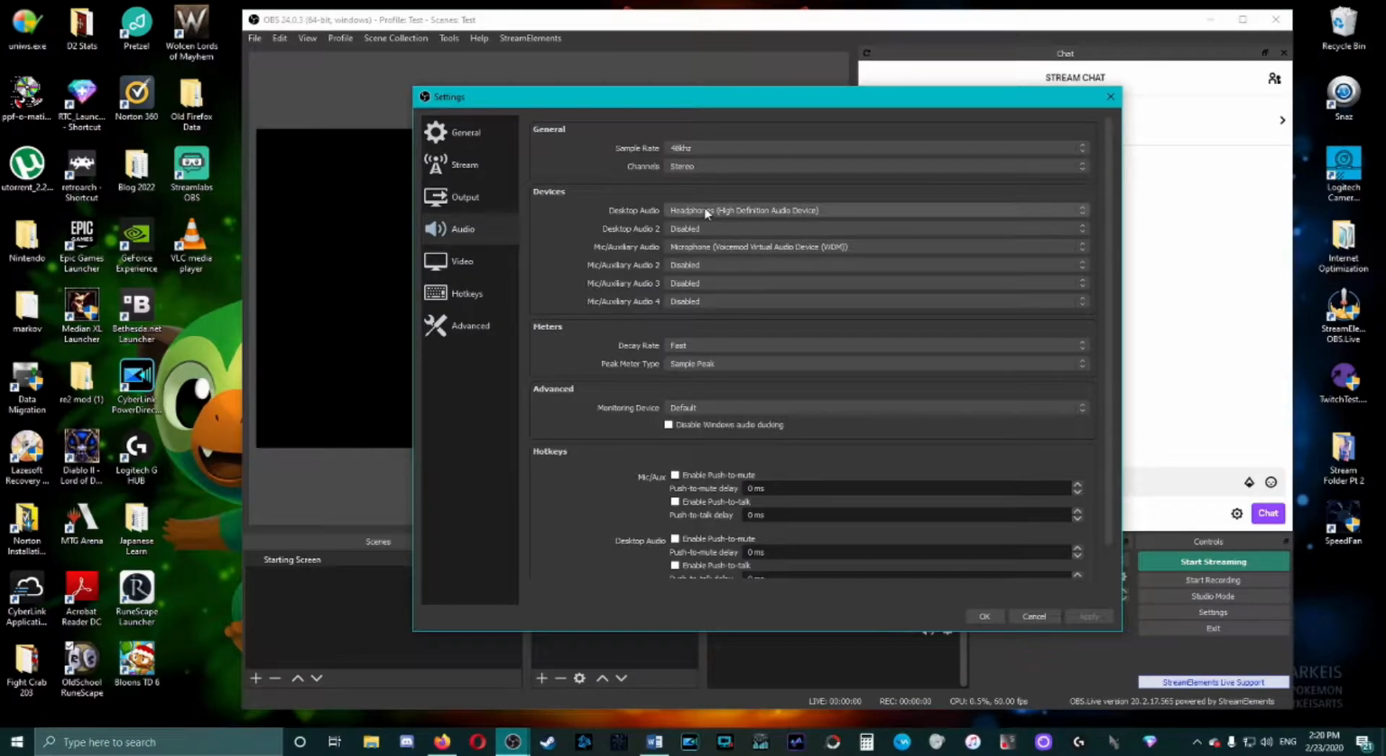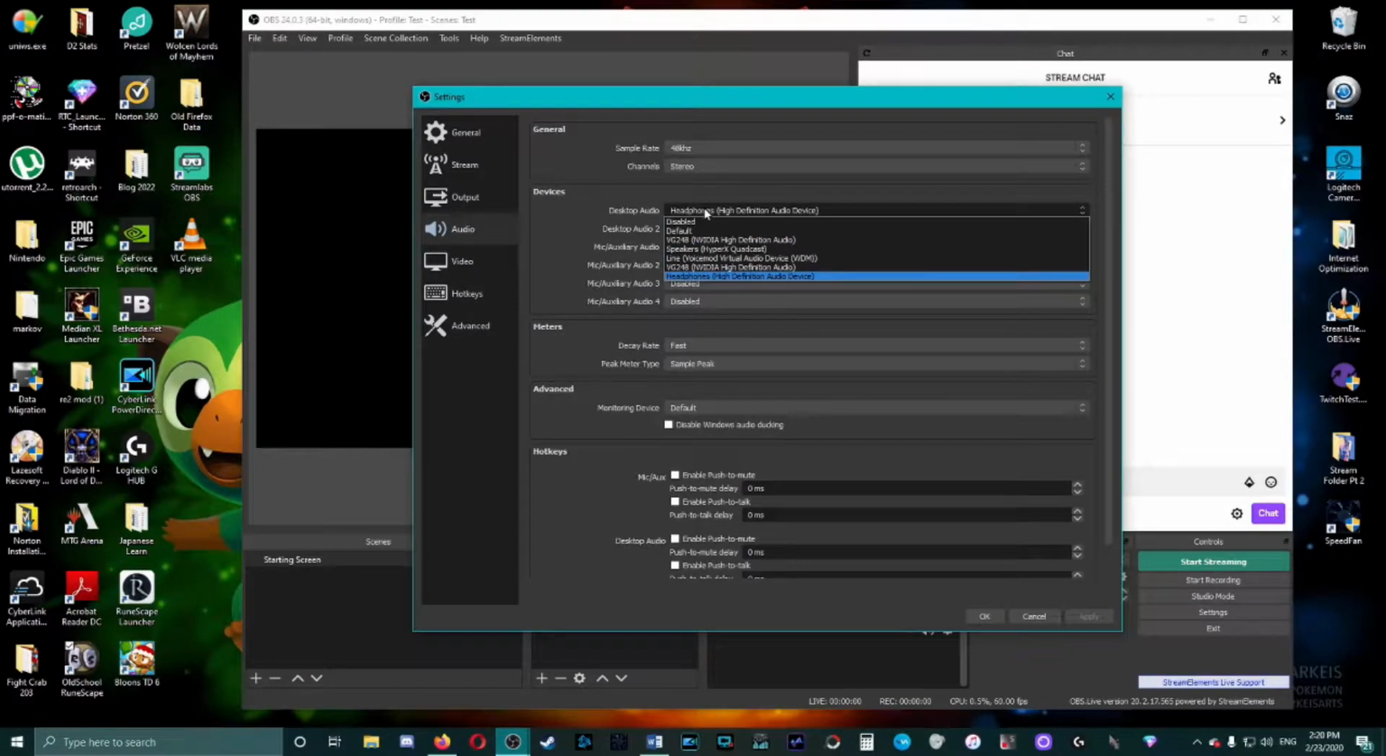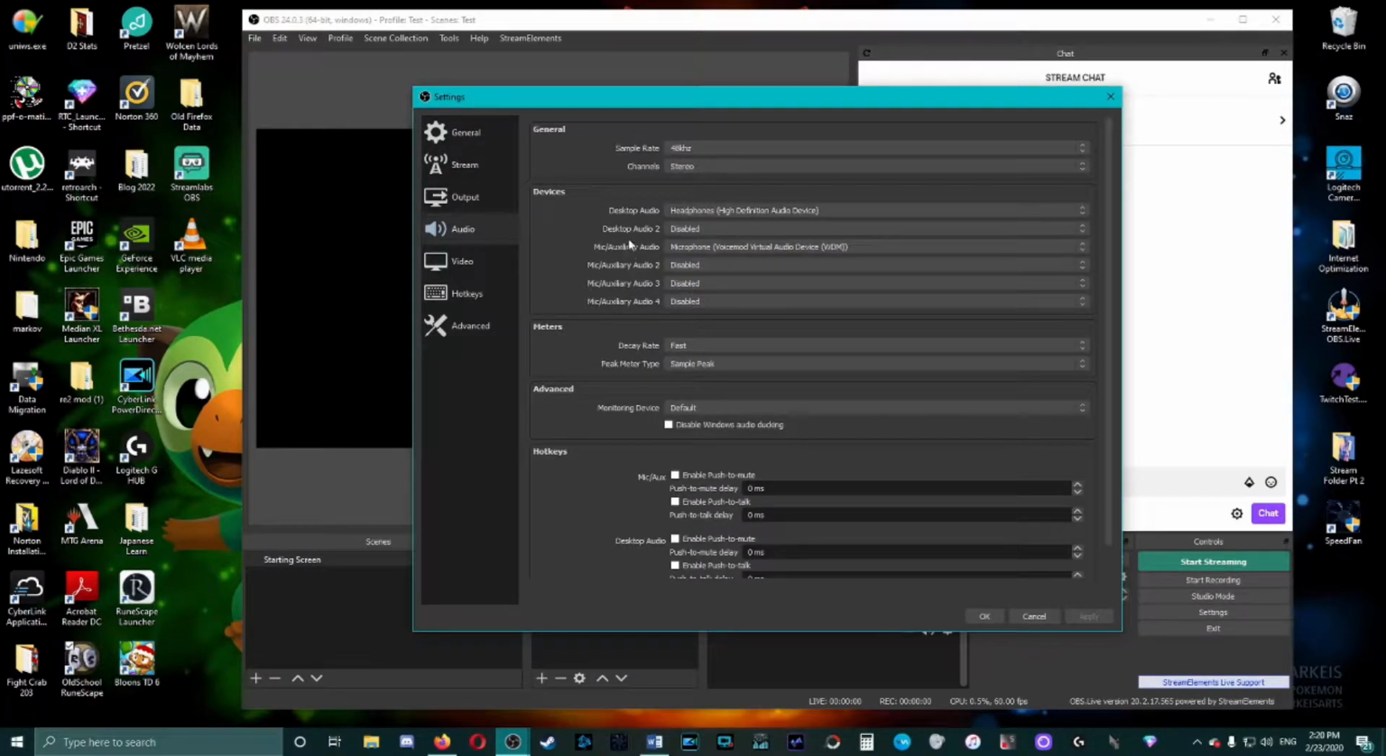You can also tell OBS what your audio program is. For me, I have headphones plugged in, so I use that. If you have a second audio source, you could enable that here. Maybe you have another computer or a different source of audio. Maybe you have two sets of headphones, I don't know. And then your mic, you can tell it what microphone you're using.